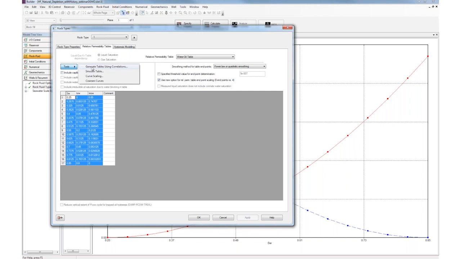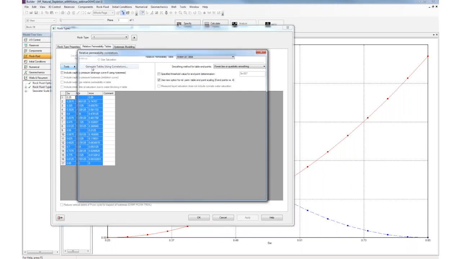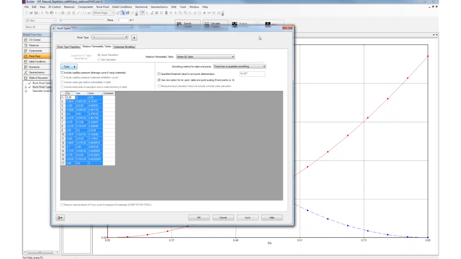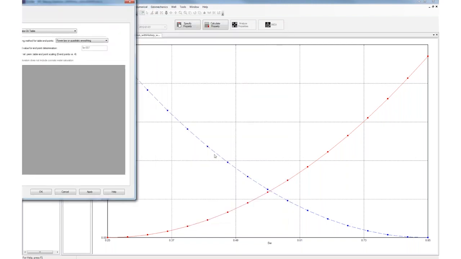So to do this, I will go to Tools and Generate Tables using Correlations. And as you can see here, I've already input a connate and critical water saturation of 25%, as well as any irreducible and residual oil saturations for my curves. And when I click OK, you can see in the background that these relative permeability curves would get populated for you.